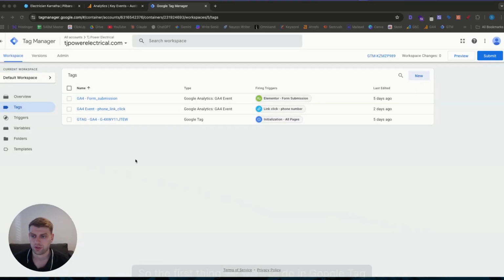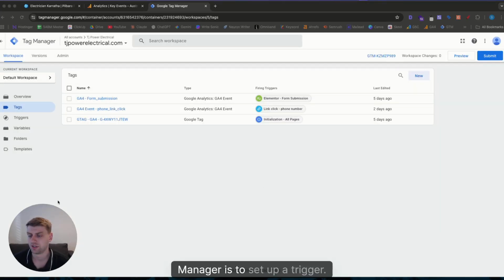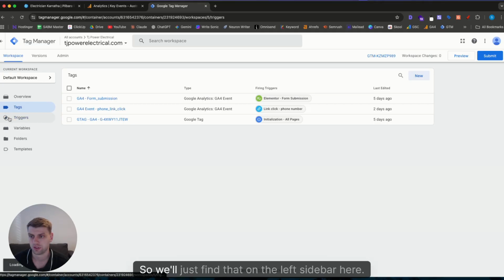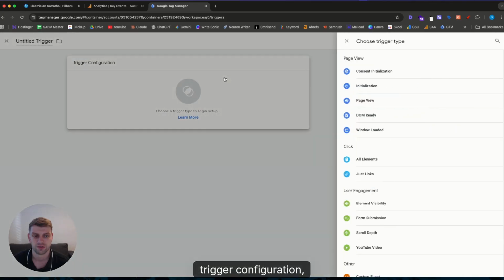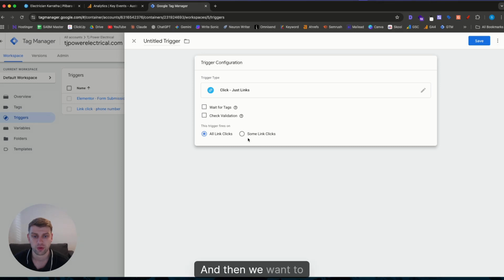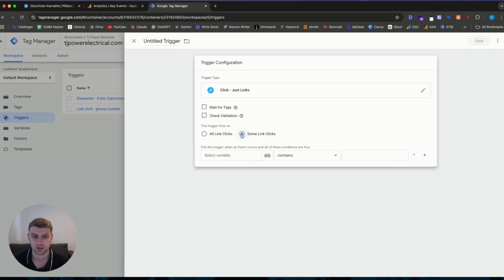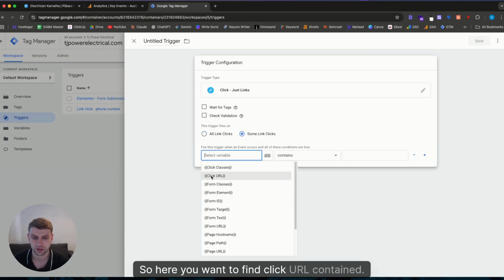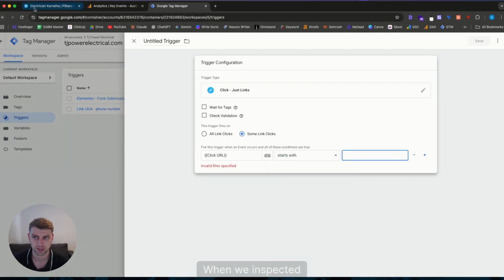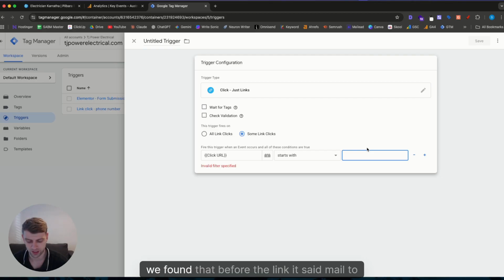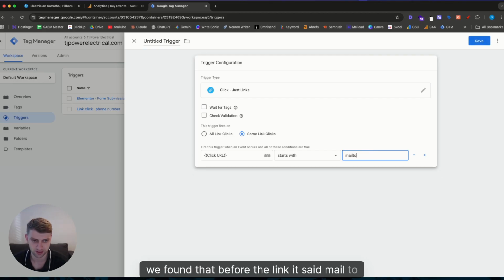So the first thing we want to do in Google Tag Manager is to set up a trigger. So we'll just find that on the left sidebar here. Now we want to create a new trigger configuration, just links because this is an email link. And then we want some link clicks because we have multiple different links within the website. So here you want to find click URL contained. We want to click starts with. And before, when we inspected on the site, we found that before the link, it said mailto semicolon. So that's what we want to set up for this.